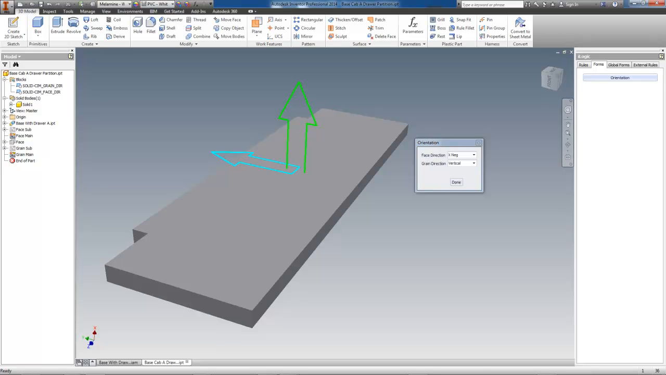This video will show how it is possible to automate both grain and face direction based on your company's exact requirements. The features described in this video rely on you owning RouterCIM nesting software. Other output solutions will be explored soon.